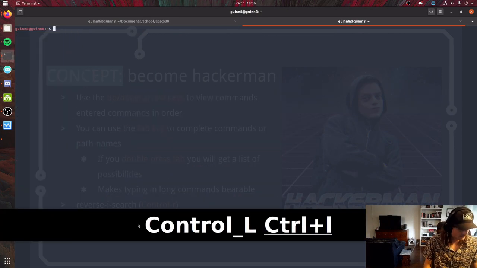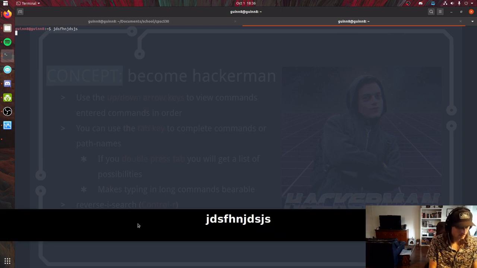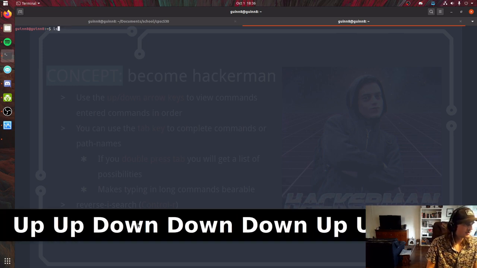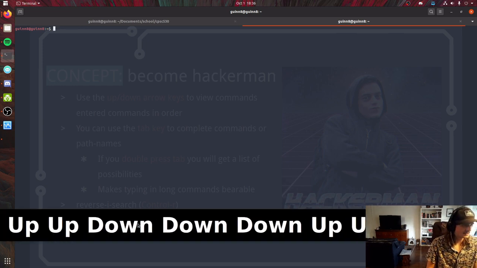First, I'm going to Control L. That's the hotkey to clear everything out. If you just didn't want to memorize Control L, you can just type in clear at the command line. So up and down arrow keys, you can see, simple as that. It's not that interesting. Tab key.